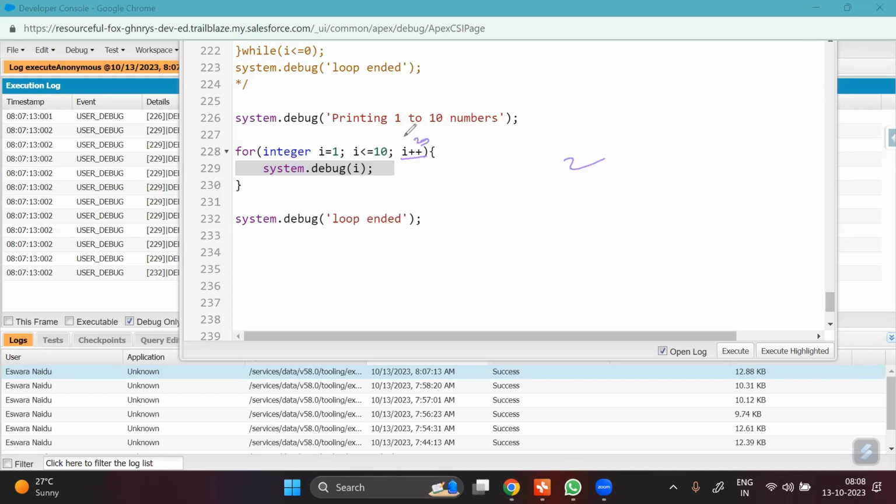Now is 3 less than or equal to 10? Yes, so that 3 also will be printed. Then we increment that 3 to 4. Is 4 less than or equal to 10? Yes, so it will print that 4 since we have 4 in i. Again it will come, this 4 will become 5, and is 5 less than or equal to 10? Yes, so it will print 5. That way it will execute that loop any number of times.